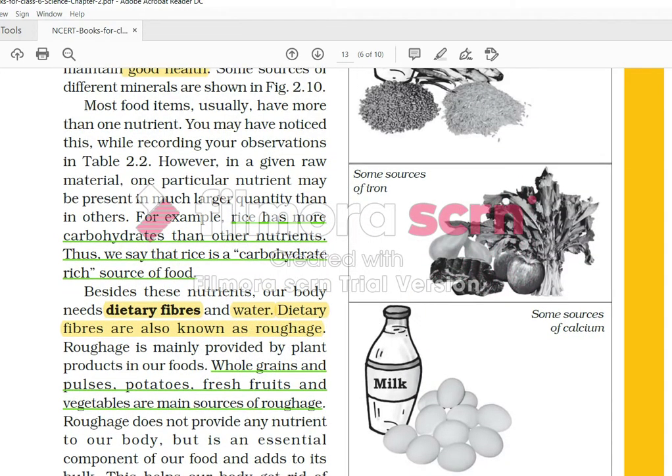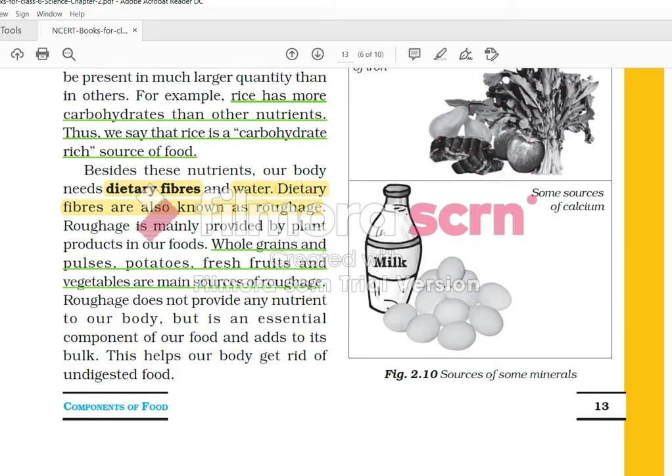So we'll further discuss. However, in the raw material, one particular nutrient may be present in larger quantity than others. For example, rice has more carbohydrates than other nutrients. Thus, we say that rice is a carbohydrate rich source of food. So carbohydrate rich food is mentioned here as rice, that is very important for our body.